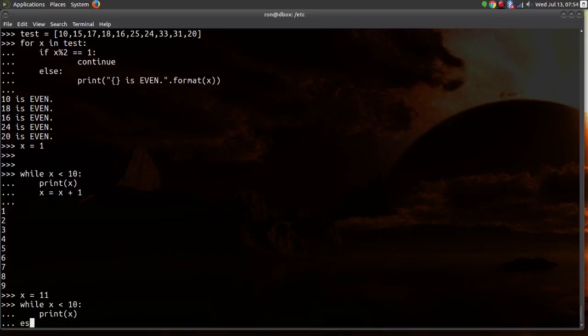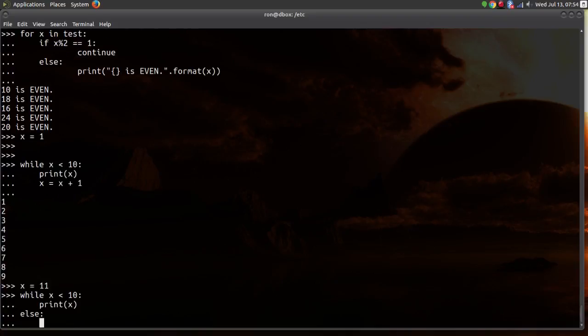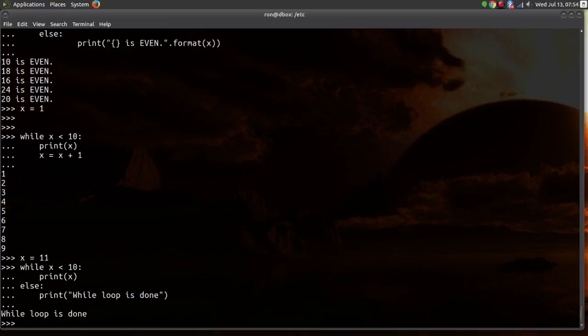Well, I can put an else statement here at the bottom of my while loop, and I could say print while loop is done. And so what I get is while loop is done, right? So this evaluated as false. It never made it into this portion of the loop. Instead, it chose the else path and executed this.